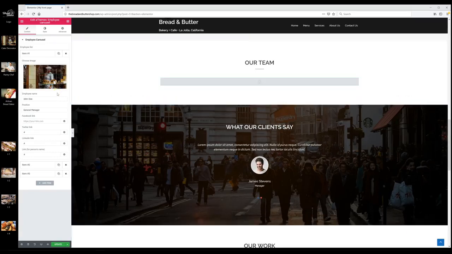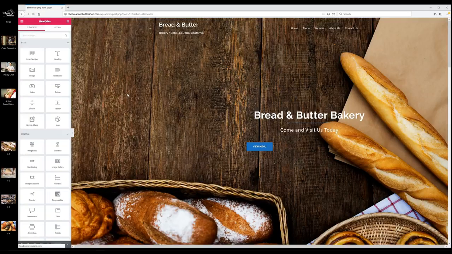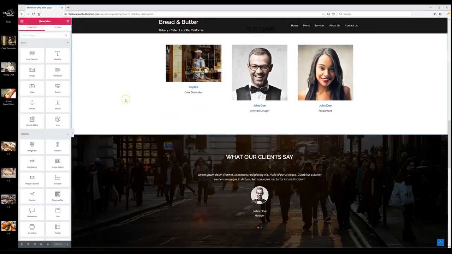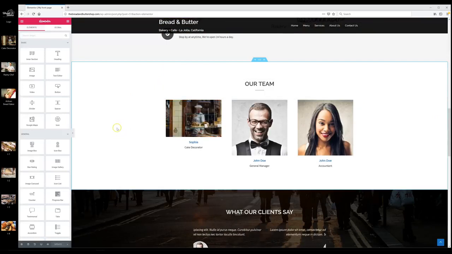And then after that, I'm going to change the employee name and then the position too. And you can add any social accounts too just by plugging in your social media links here. Okay, so now I'm just going to update this again so we can see this pop back up. Then I'm going to refresh the page. Okay, and there's our first image right here. So I'm just going to do that same thing now for these last two images.